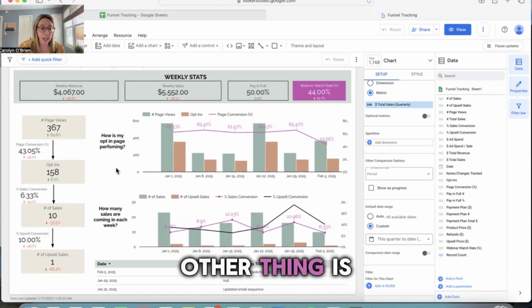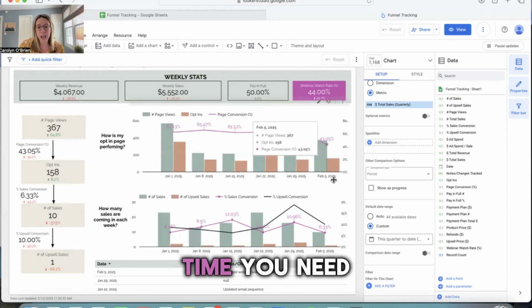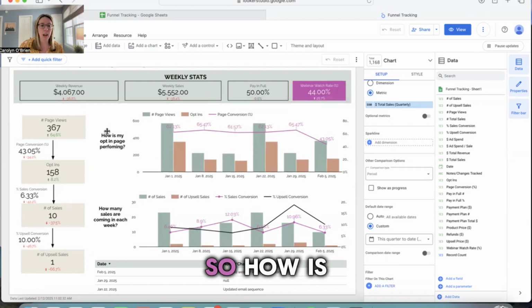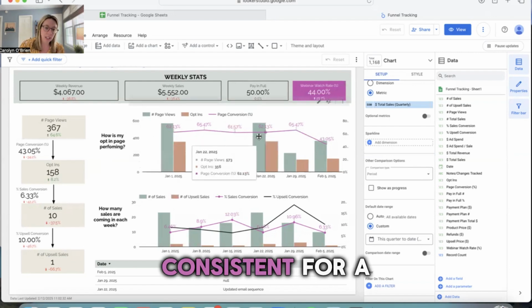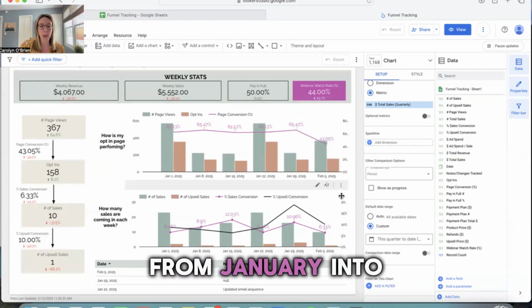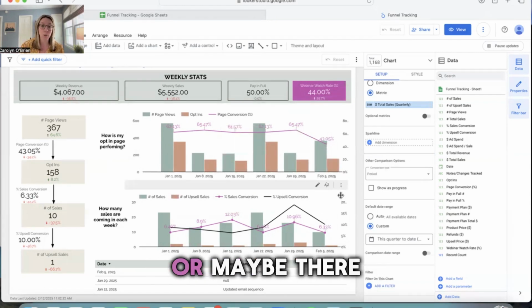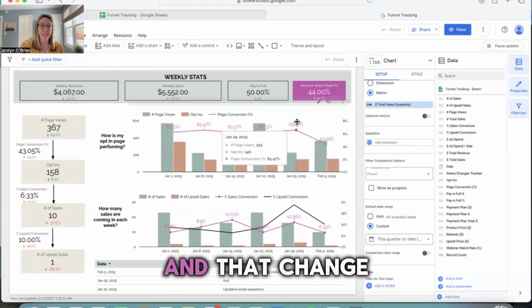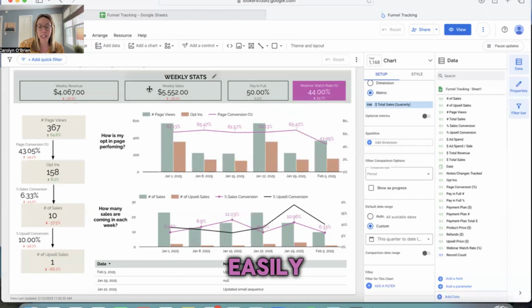And then the other thing is I always like to include the weekly numbers step by step, but then over time, you need to see what the trends are. So how is my opt-in page performing? And then you can see it was pretty consistent for a couple weeks, but then this big drop off as we went from January into February. So that tells me that something on the page is not working anymore, or maybe there was a change that was made and that change isn't working. So again, that's something that you would be able to see really easily in this visual format that you may not be able to see looking at a spreadsheet only.